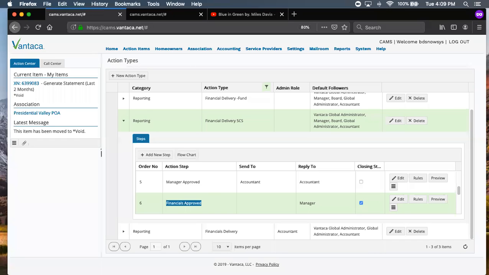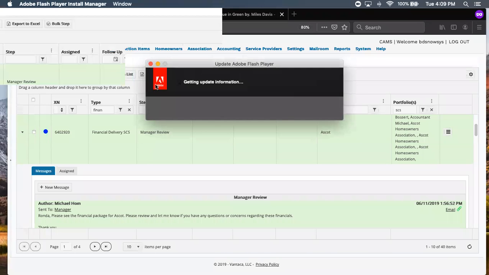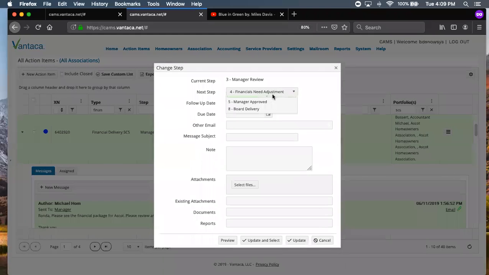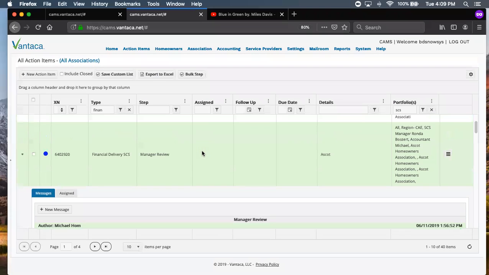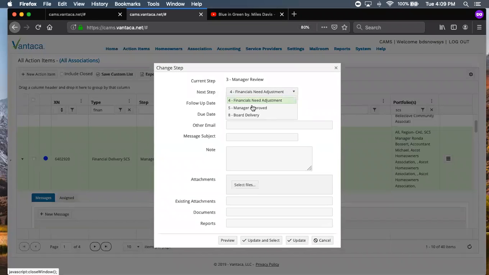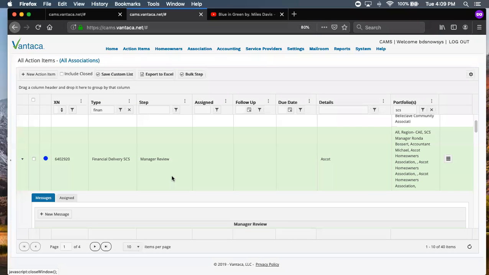Yes, it does. And that's really it. A very simple process: our accountant has produced our financials and passed them to us to review. We review. Then from there, we can step to "financials need adjustment," or our manager has approved these financials. And if we need to bring the board in, we just go down that board delivery path.